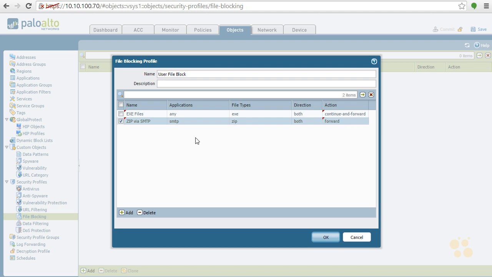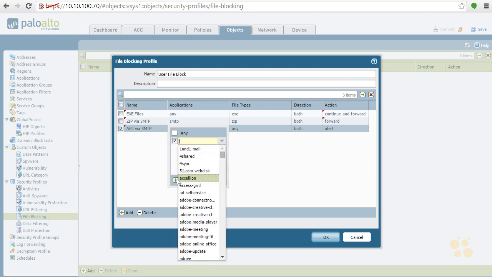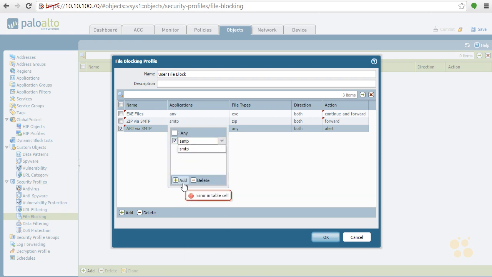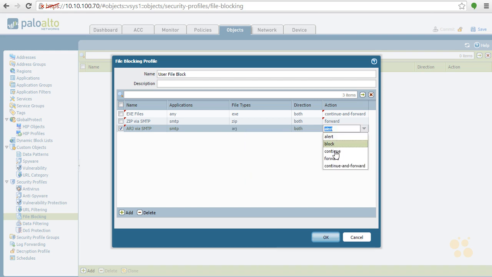So for any zip files, I can really do the same thing with the ARJ, which is another type of archive. Okay, so say ARJ via SMTP. And remember, all my naming conventions, everything I'm doing here is just to help me out down the road. Obviously, you could look at it just fine and see that it is that. Add ARJ is right there, and forward that on as well.